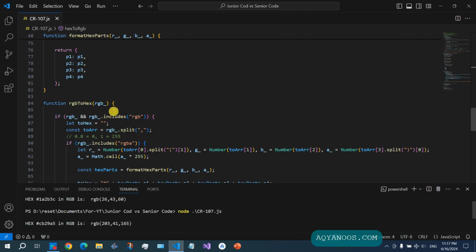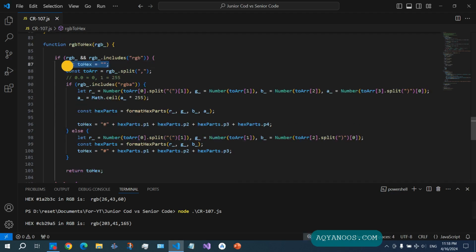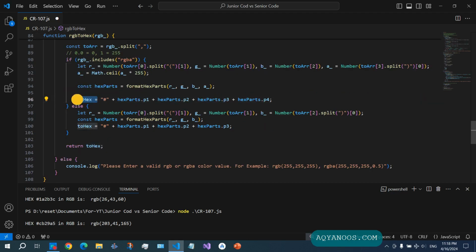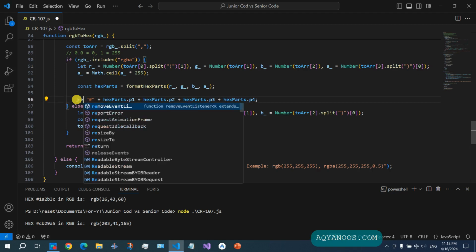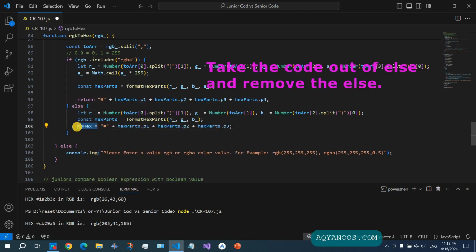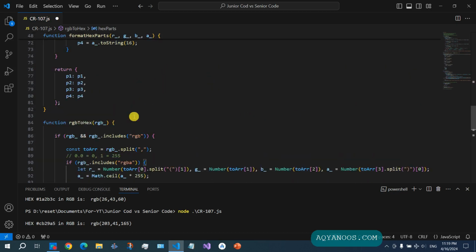There is also another function, RGB to hex. Here you get the RGB and then return hex. First, we don't need this one. We can return directly from here. Here above this function.